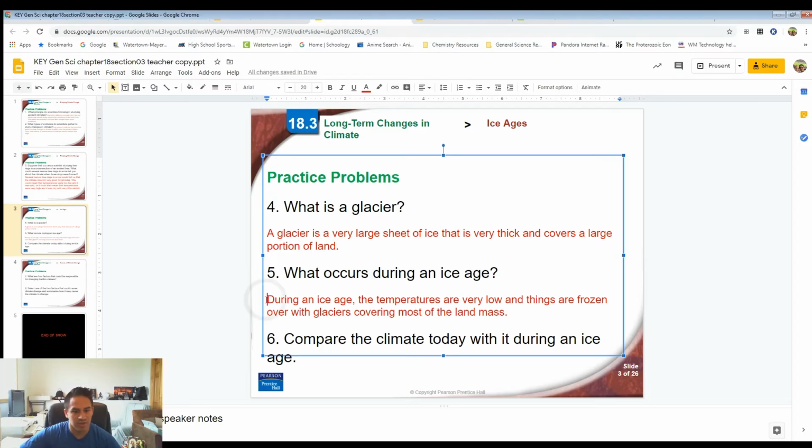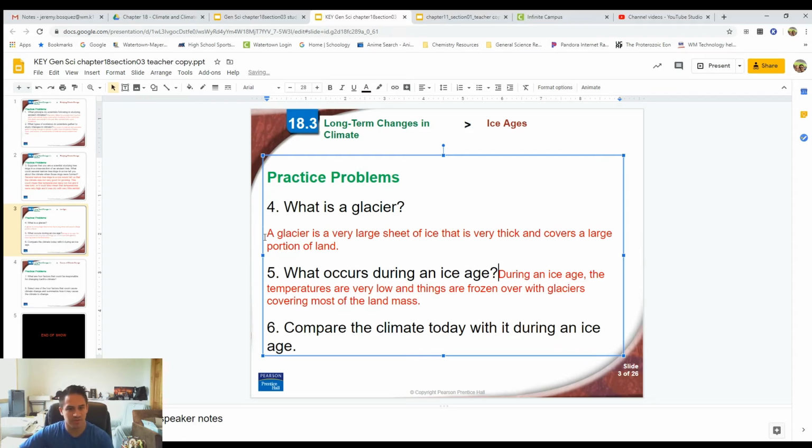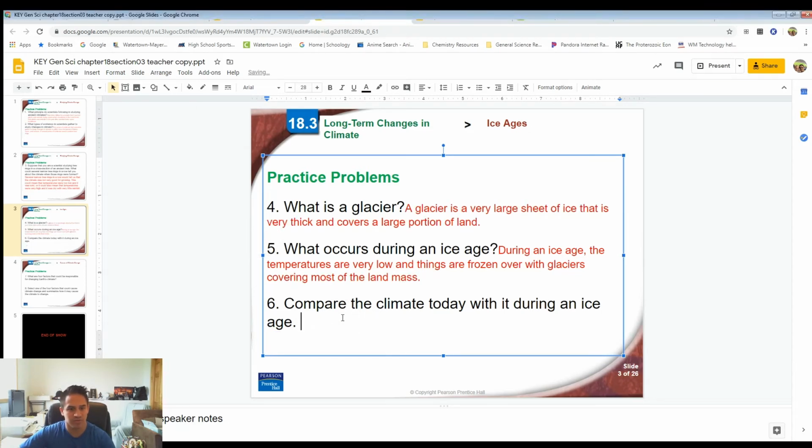All right, and then number 6, see if we can format this a bit better here so we get some more space back. There we go. Number 6, compare the climate today with it during an ice age. So the climate today obviously is warm and things are not frozen over and we have seasons, whereas during an ice age there would not be any seasons at all. Things would be frozen the whole time and it'd basically be winter all the time, right?